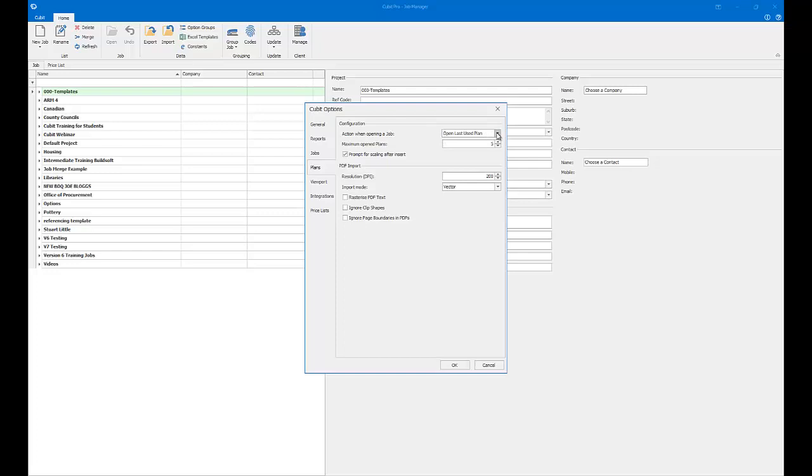The default option here when opening a job is to open the last used plan. This can be changed to open all recent plans or don't open any plans. The default option here for the maximum number of plans open is 2. A recommendation here would be to increase this to allow you to be able to see more plans when you're in a job. As you can see, this is set to 5.